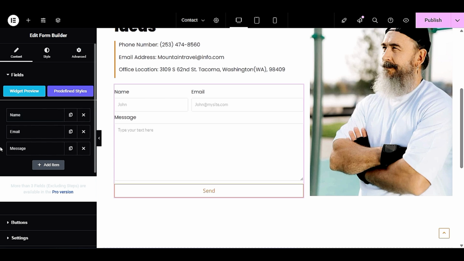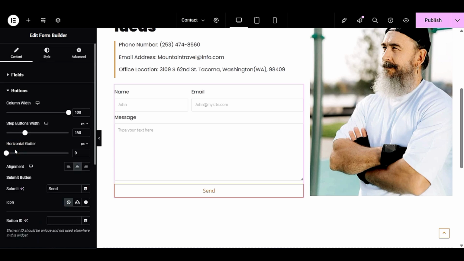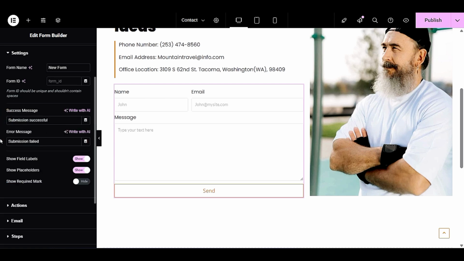Okay, when you look downside, it gives you options for the button. You can make changes to the button or change the color of the button. And then if you go to further settings, you will be able to customize what someone sees when they fill up the form, this success message, submission successful. In case the submission fails, they will see this error message, submission failed. You can customize all these things.